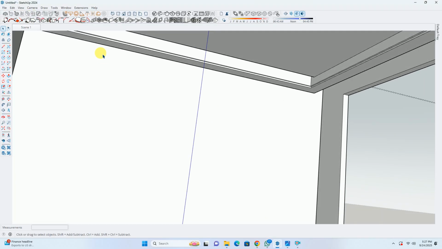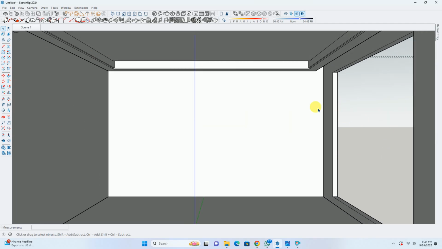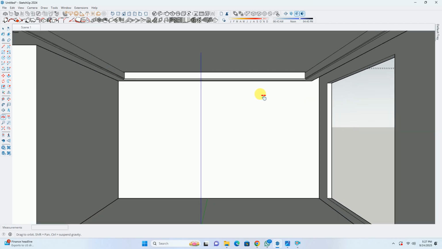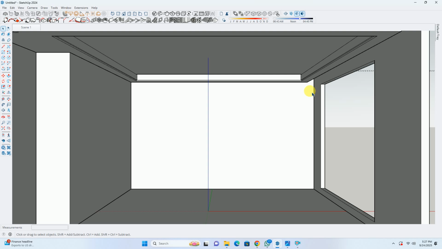I'll again go to this screen view. So up till here we have created our false ceiling. Okay, and we have created the base floor.